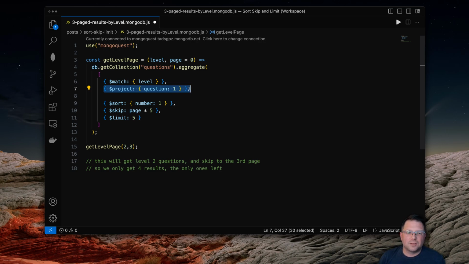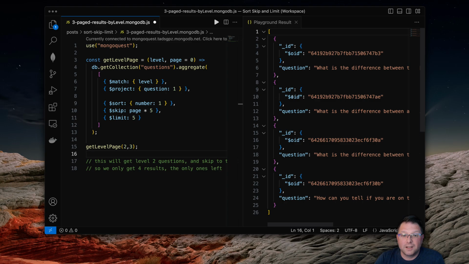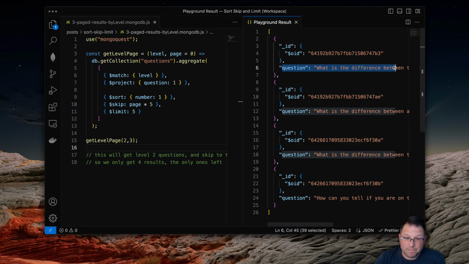But we could exclude that if we needed to, but we're going to keep it for this purpose. And we're going to use the same sort, skip, and limit here. So we didn't change any of that, but we're going to ask for level 2 questions on page 3 again. So if we go ahead and play that, you'll see we get just the question text back here.